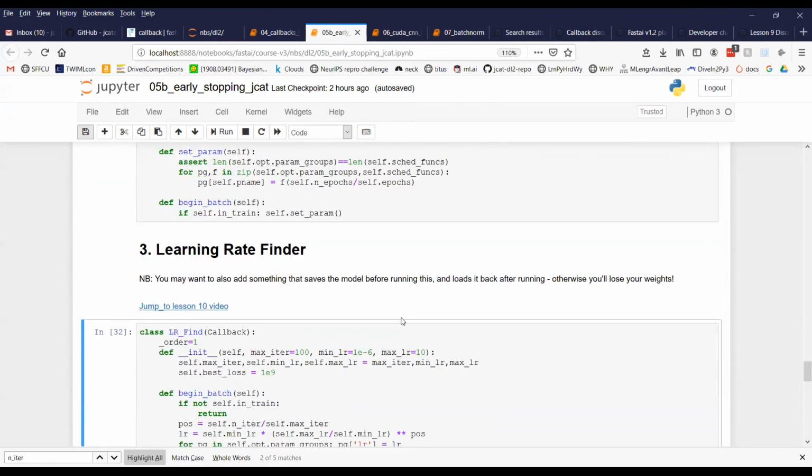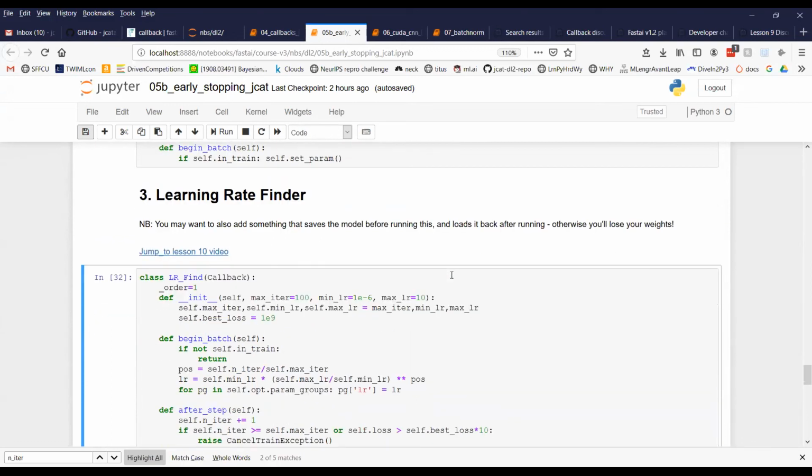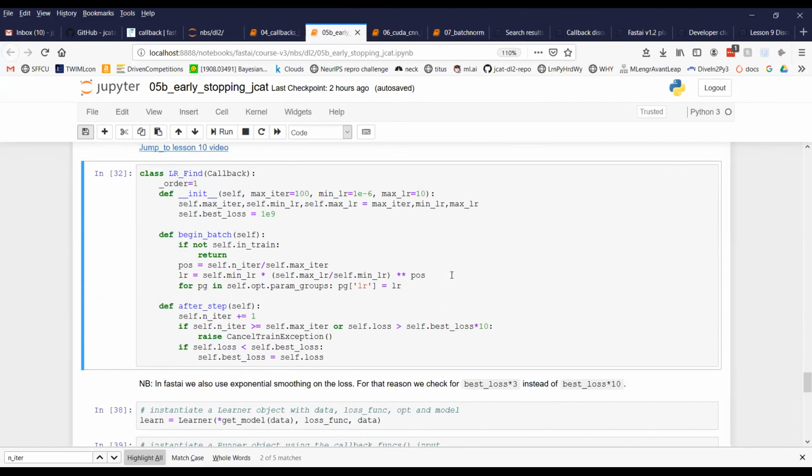So next time we'll go through the 06 notebook and the 07 notebook, and then we'll finally be done with chapter 10. But meanwhile, you should run through this 04 callback notebook and make sure that you understand at least as much as you can about it, and then run through the 05B early stopping notebook for next time. And if you have time, go through the 06 and 07, but I'm going to refactor them a little bit to help us understand them before we talk about them next week.